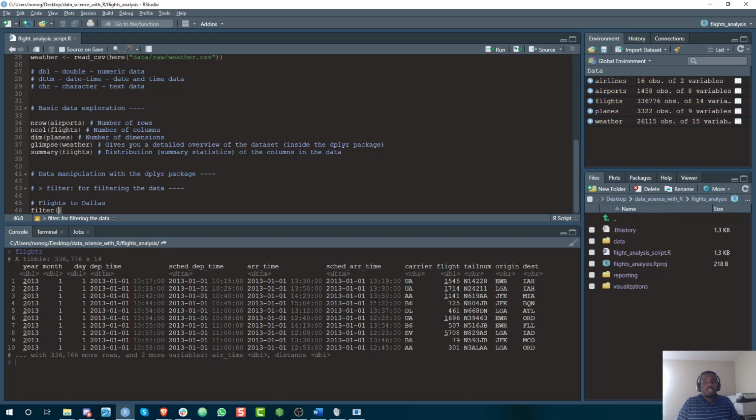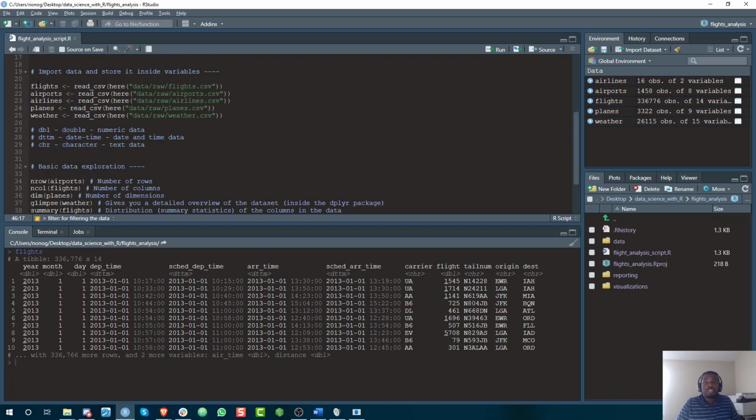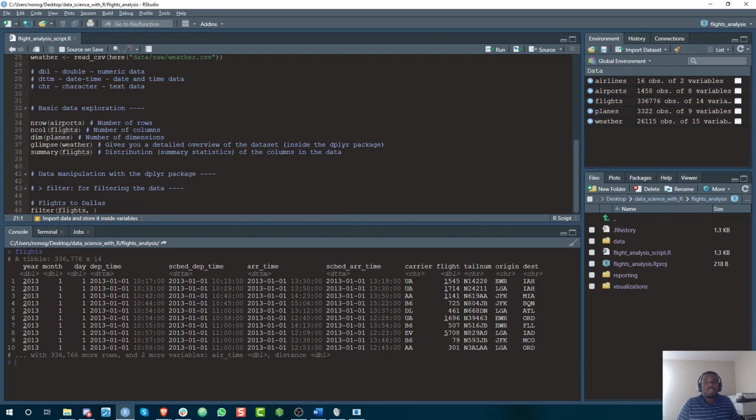Now, we're going to use flights, and I want all the flights going to Dallas, right? So I'll write flights because I already imported data and I stored it inside here. So now I have access to the data through flights. And I add a comma here. Okay. All right, next, I need to write the condition for filtering.